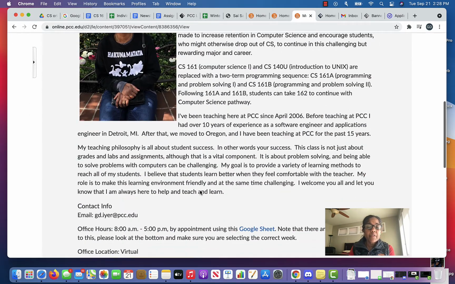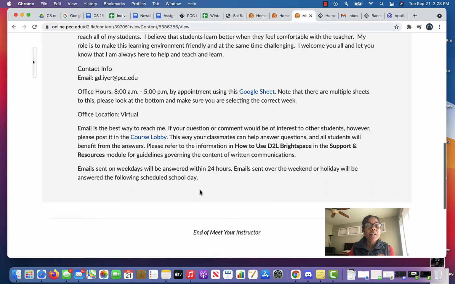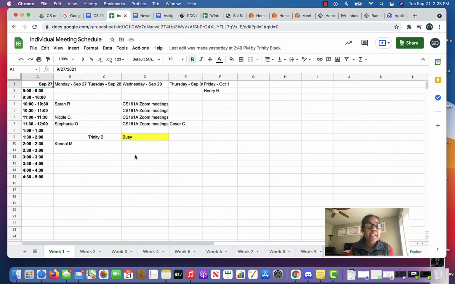Then we move on to the next section, where there's a little bit of bio about me and how to contact me, and most important here, office hours. You can use this Google Sheet to schedule appointments with me. Notice at the bottom we have weekly tabs, week 1 through week 11, which is how many weeks we have for this term. Make sure you click on the right week and then put your name in here. This spreadsheet is editable. Everybody can edit it. So put your name down.